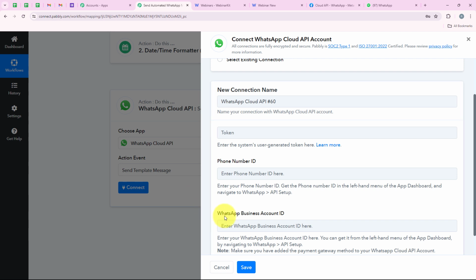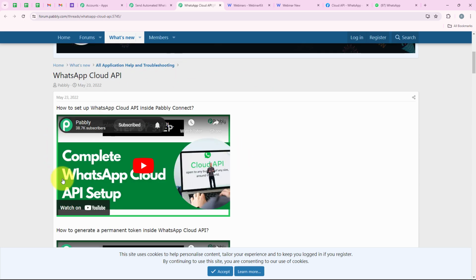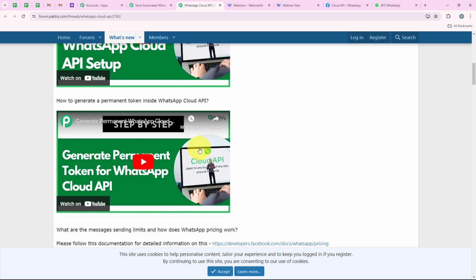To get all this, you have to create an API setup. And if you wish to learn how to create a new API setup, we are going to go on this hyperlink, which is learn more. So I'm going to open this link, and over here you can see that we have attached the video of the complete WhatsApp Cloud API setup, and over here is the video of the permanent token too.